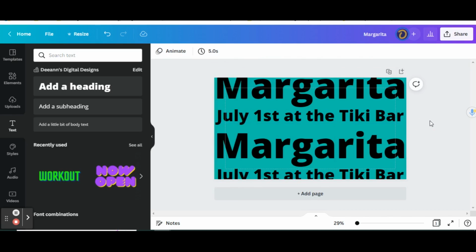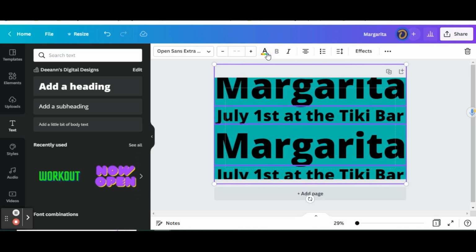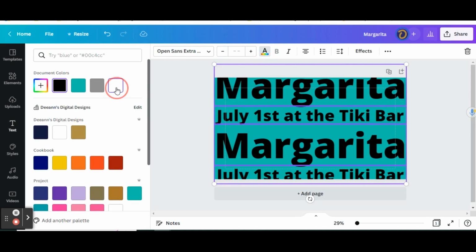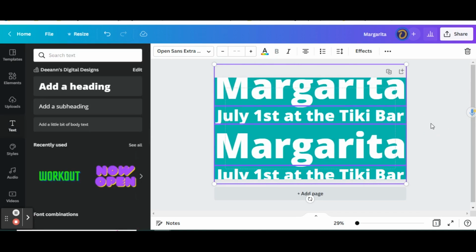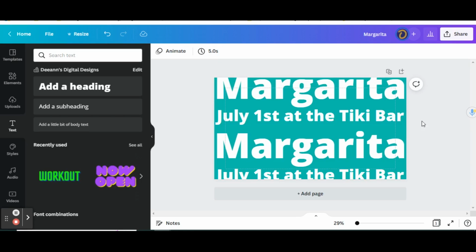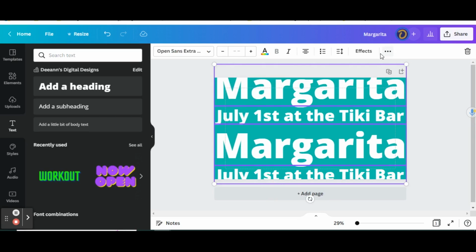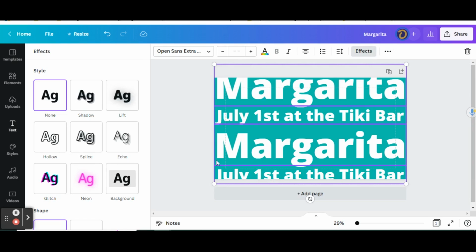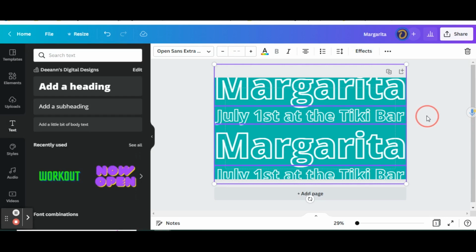Looks good. All right, so we're going to go ahead and change the colors. Actually, I can do them all in one shot. Let's grab everything. Font, color, white. Okay, that looks good. Now, I'm not sure if I can do this all as one, but let's try it. Effects. I want the first page to have hollow letters. Perfect.